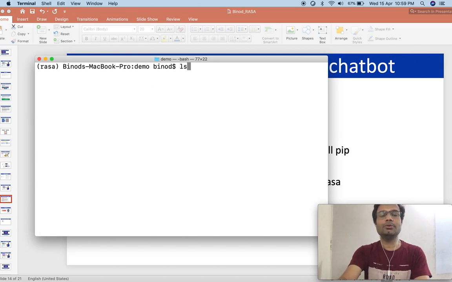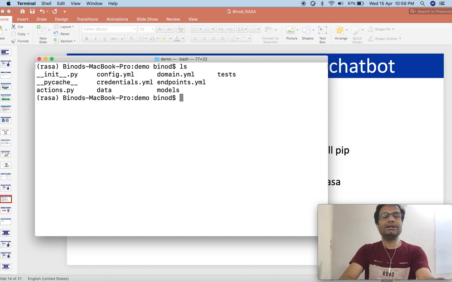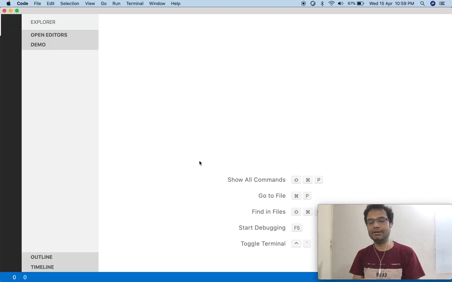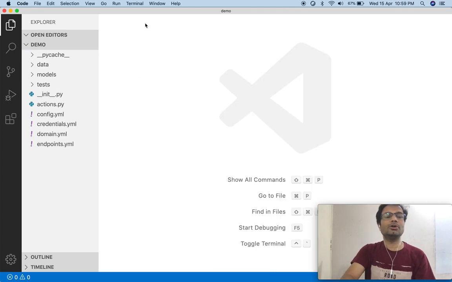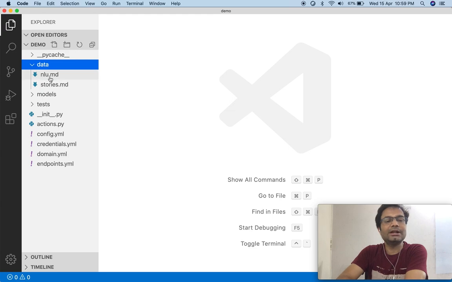So if you go, it creates many files and folders also, right? Let me open one IDE. I use Visual Studio Code, you can use any. So now if you see, it created the data folder. Inside the data, they have the NLU, stories, that I have already discussed the purpose of, and they have the domain, right? So these three files I have discussed with you. Let me go one by one.